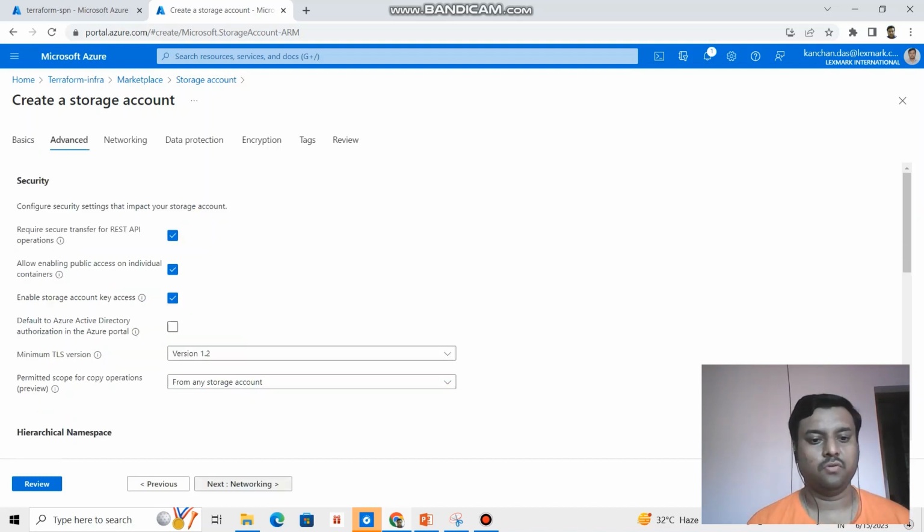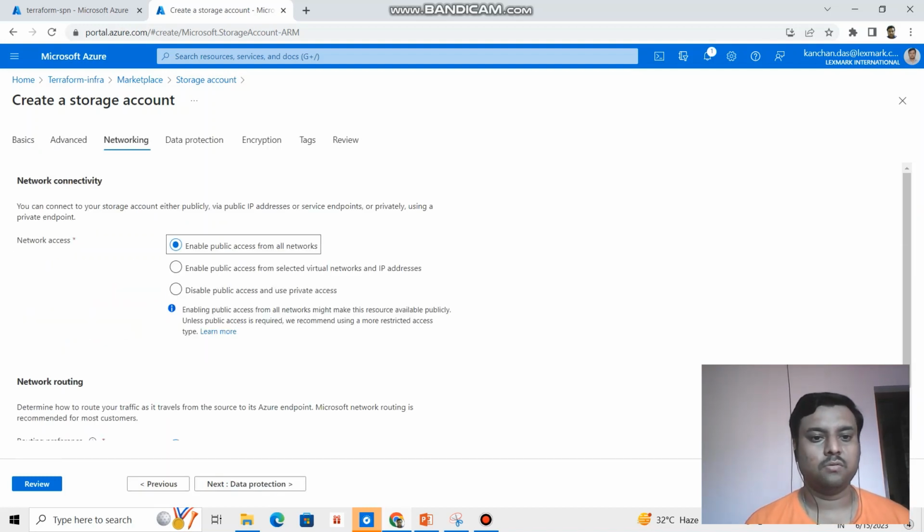Here we do not have to do anything. Network: since it is for this tutorial, I'll just enable public access from all networks, but actually we should not do that, because if you enable public access from all networks, the storage account content can be accessible through the internet from any machine. We should always choose enable private access from selected virtual networks and IP addresses, but in that case we should have proper virtual networks, IP addresses, subnets, and private endpoints, everything in place.